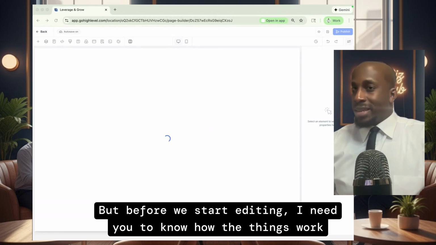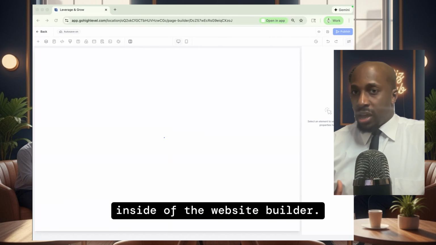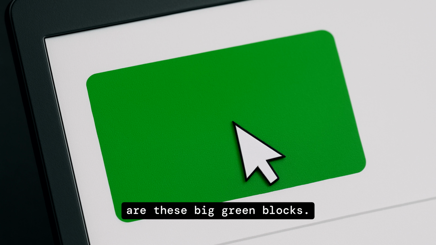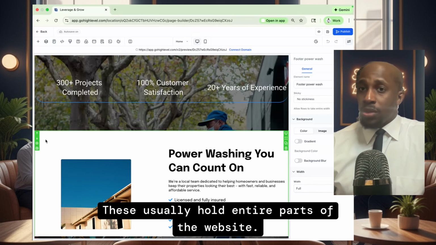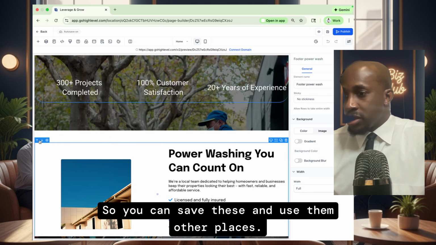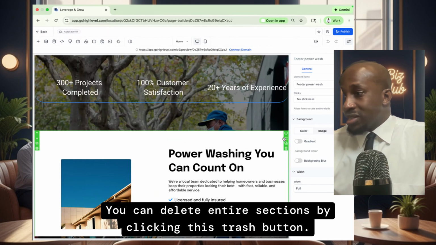Before we start editing, I need you to know how things work inside of the website builder, right? So the sections are these big green blocks. And so they're green. These usually hold entire parts of the website. So you can save these and use them other places. You can move them up and down by clicking this arrow. You can delete entire sections by clicking this trash button.